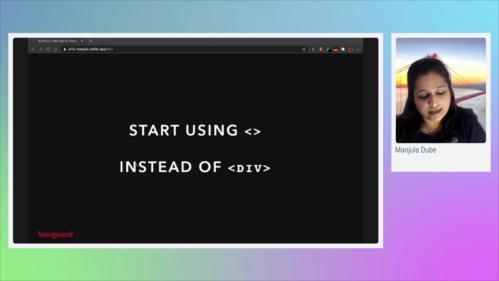So next, I often say that when you're using React, when we started off using React, start using fragments instead of div, where you are giving a div only for the reason of not returning two adjacent elements from your render method. So start using fragments, because we already have that now, thanks to the React community. So start using that.